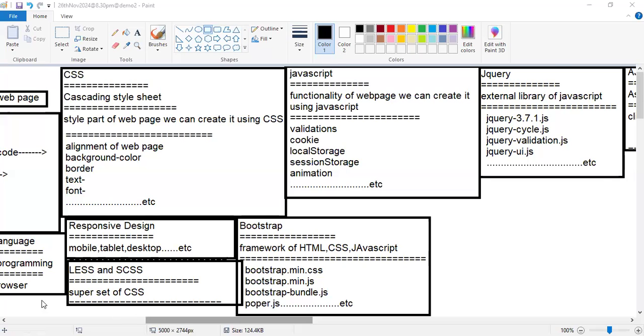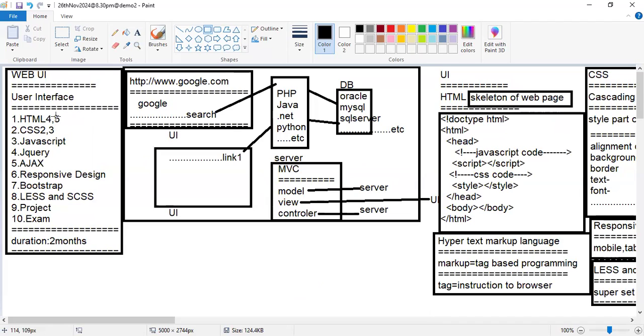Up to now, I have covered what all topics we have. For each topic, I explained brief information. HTML creates the basic skeleton part of the web page. CSS gives you the alignment part for our application. JavaScript adds functionality to our application. jQuery is an external library of JavaScript. It's a ready-made architecture, but it is an external file. By that, you can easily develop your slideshow of images and validation of the application form, etc. All you can do by jQuery.